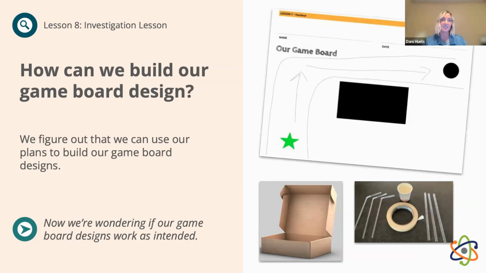So in this investigation lesson, lesson 8, students build their game board designs. They read a book to learn how engineers use their plans to guide the building process. Then with a partner, they use their design plans to construct their games. So by the end of the lesson, they decide they are ready to test their game boards. So they figure out engineers use plans to build designs, and they can use their plans to build their own games. So now they're wondering if their game board designs work as intended.